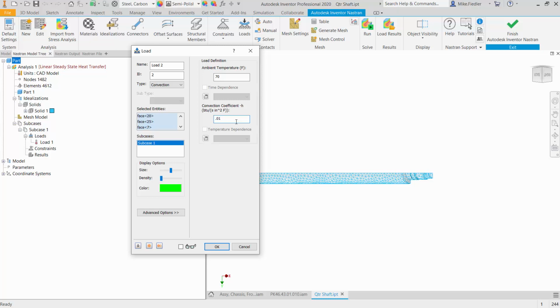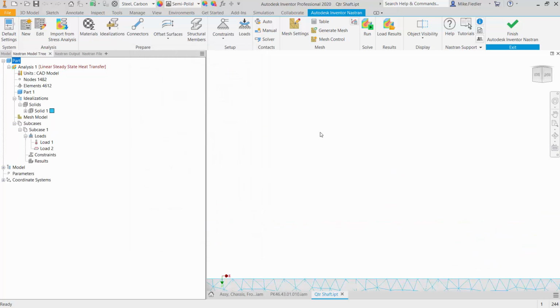You can look up what some natural convection values are for flat plates and vertical plates and so forth. But I'm just going to choose about 0.01, which really should drive that surface to ambient temperature. And from there, we'll go ahead and say OK. And that will apply the convections to those faces.